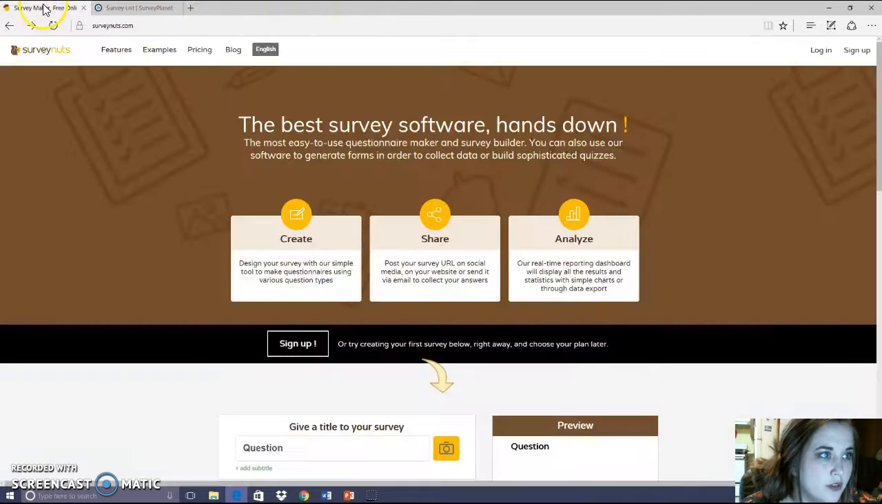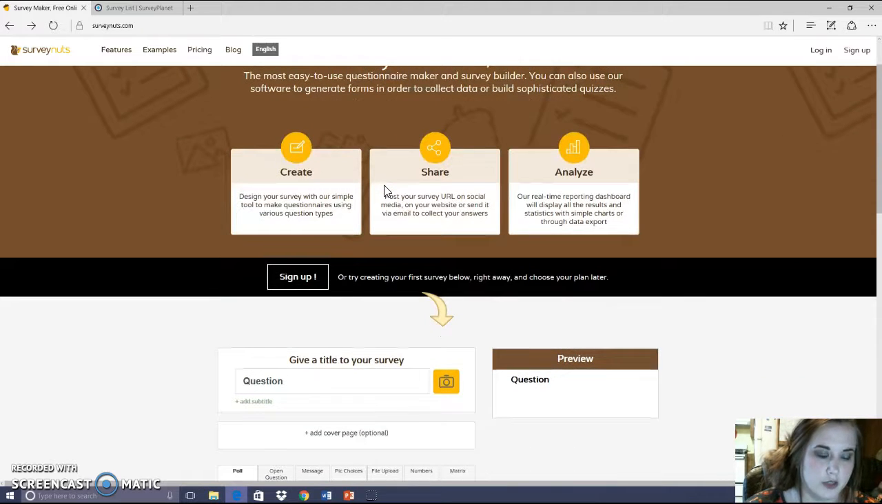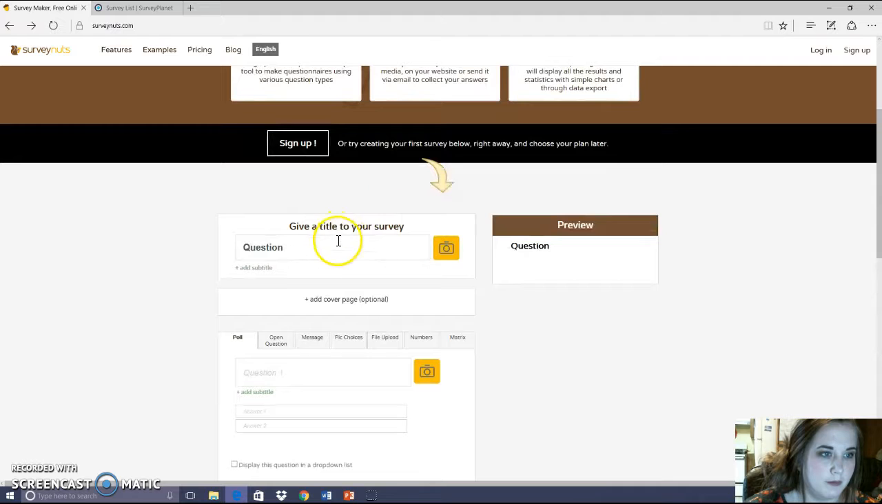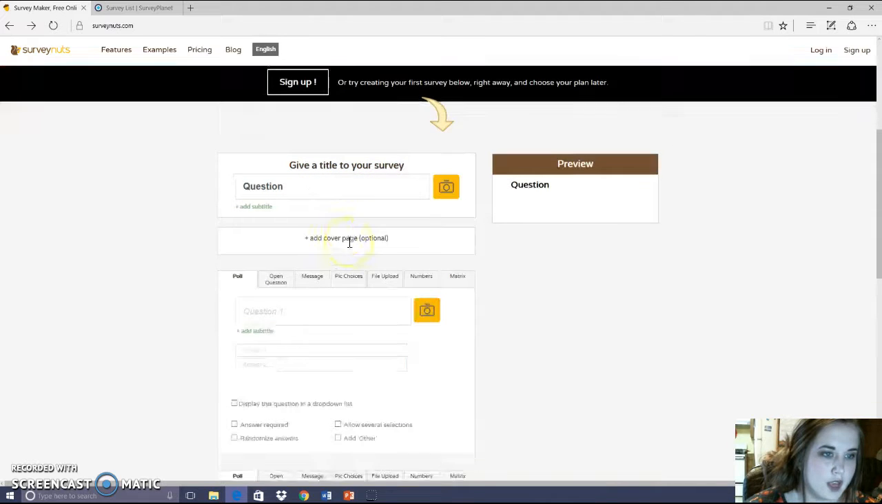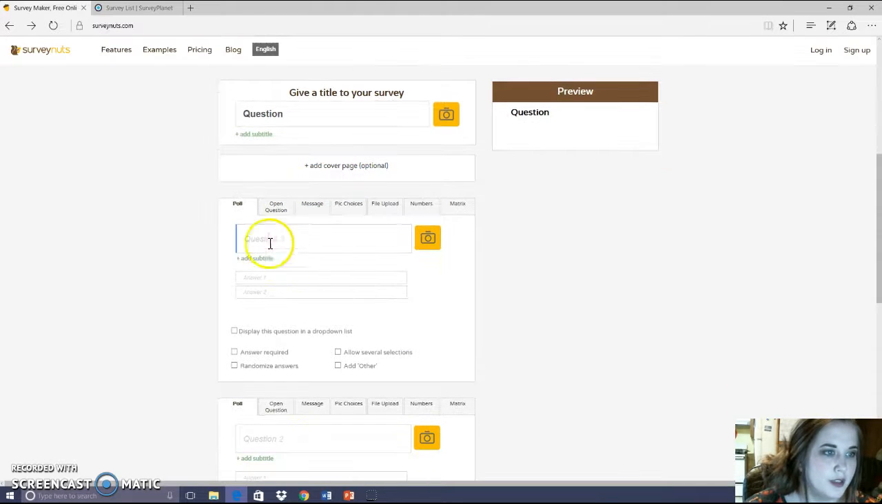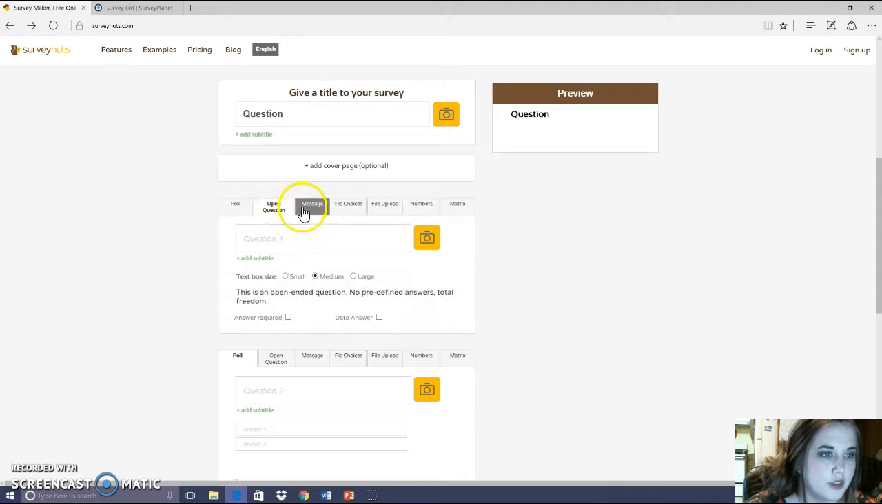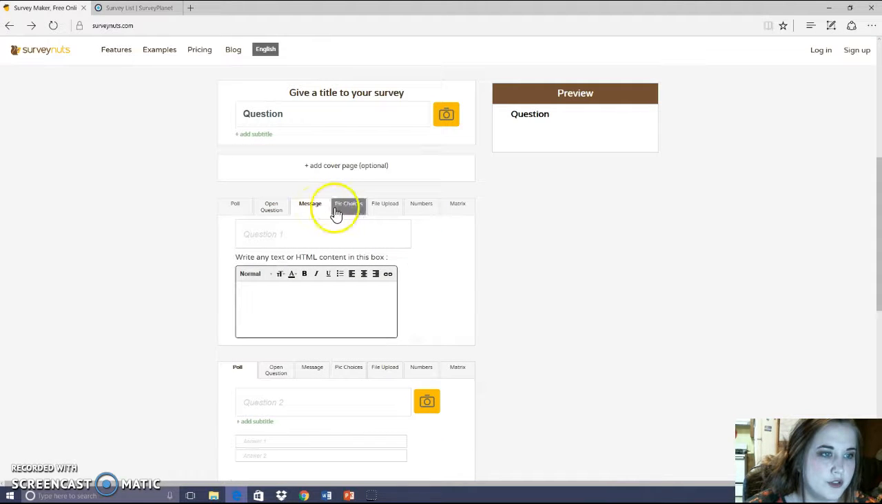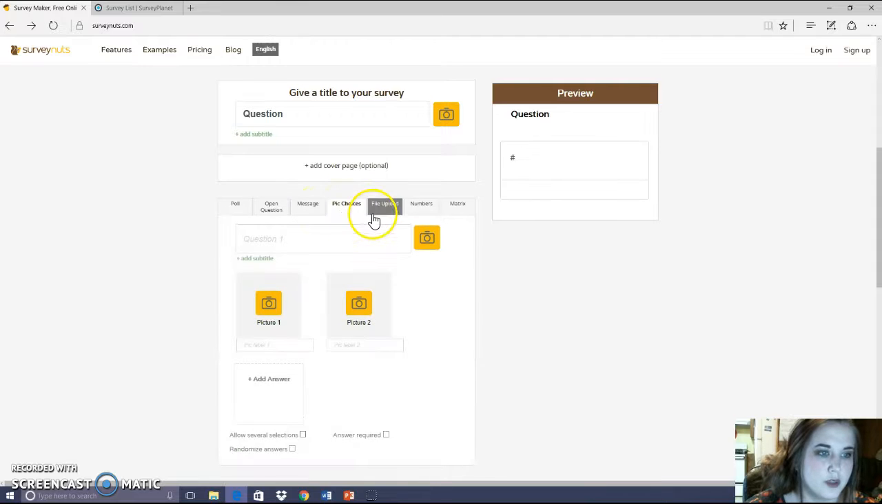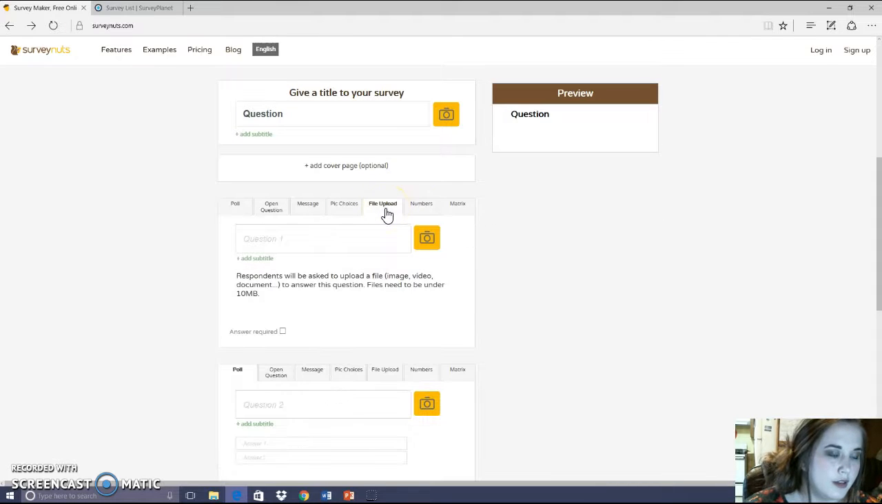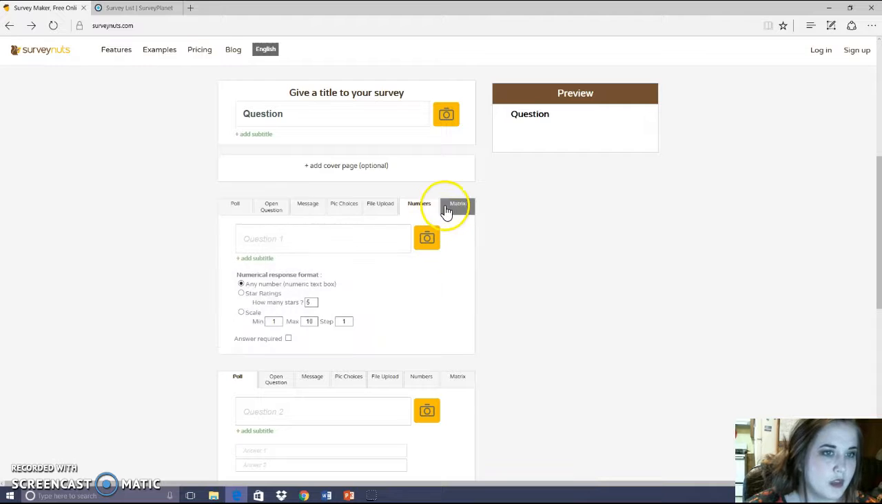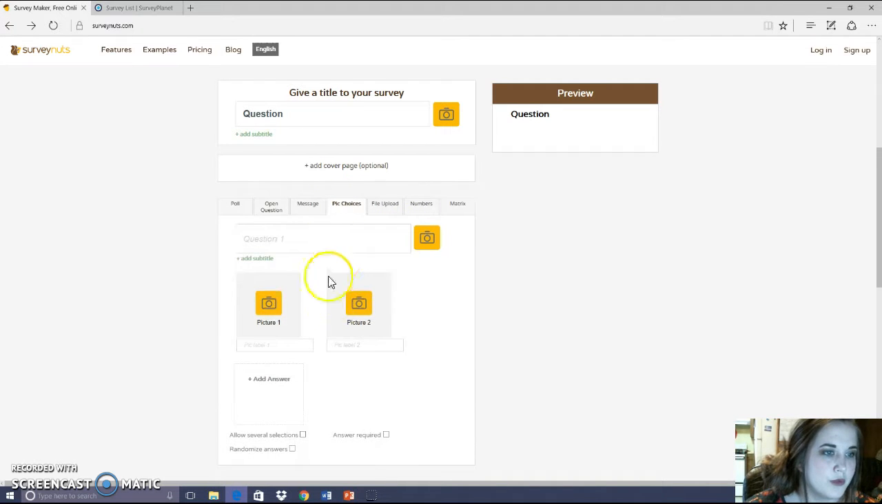Now we're going to go to Survey Maker. And this is the one that only requires your email address. I haven't created an account because I wanted to show you how simple this one was. I have a question put in for the title. You can add a cover page. It has poll, open question, message, picture choices, file upload, numbers, matrix. I thought that this one was really cool for teachers of younger students.